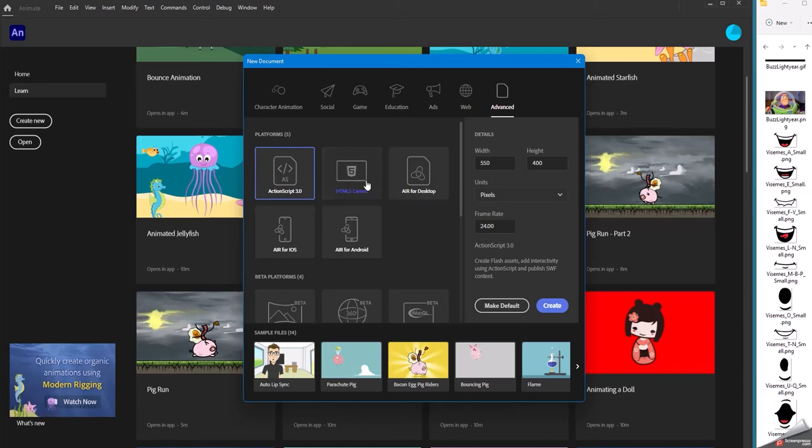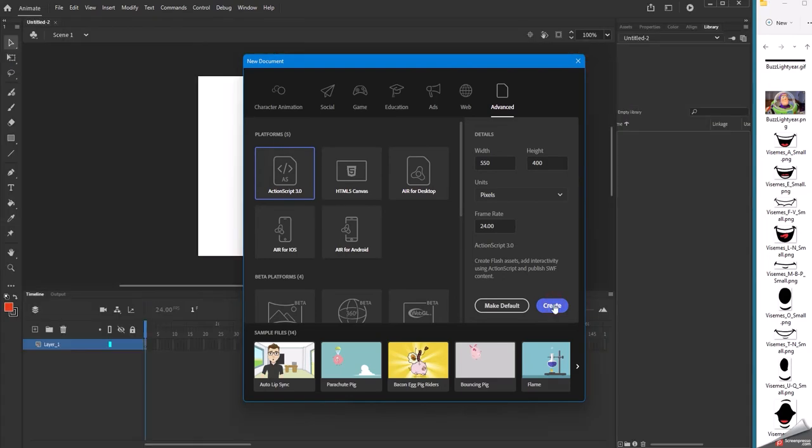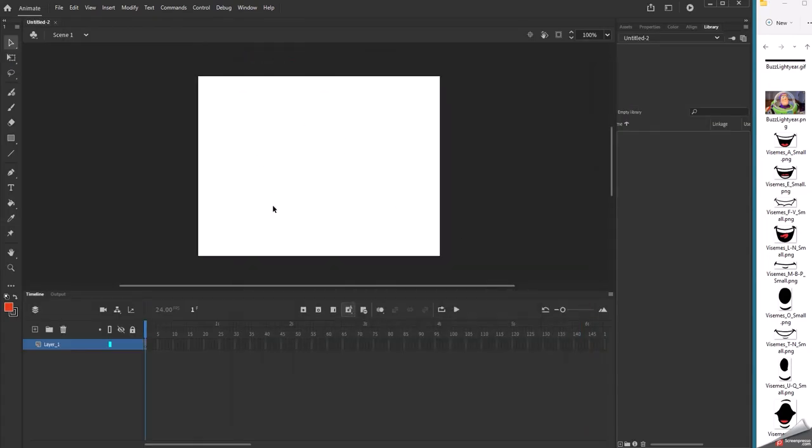In this tutorial, I'm going to show you how to use the Adobe Animate lip sync feature using Visemes. I'm going to start with an ActionScript canvas. I'm going to go ahead and name my first layer. I'm going to name it Buzz, because I'm going to use a Buzz Lightyear character as our subject.